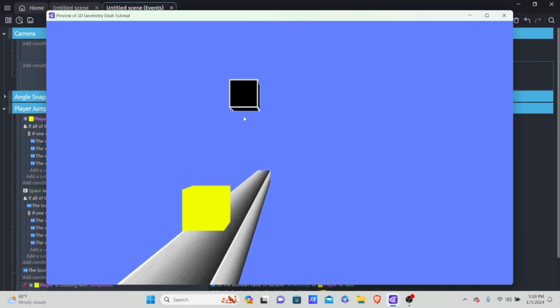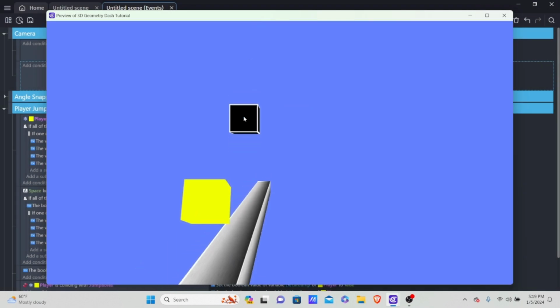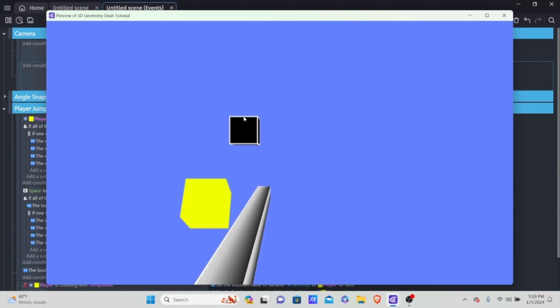But here we have it. This is the camera view that we're going to be using for our game. This is the camera view. And of course our player's not moving. It's very easy to add movement.